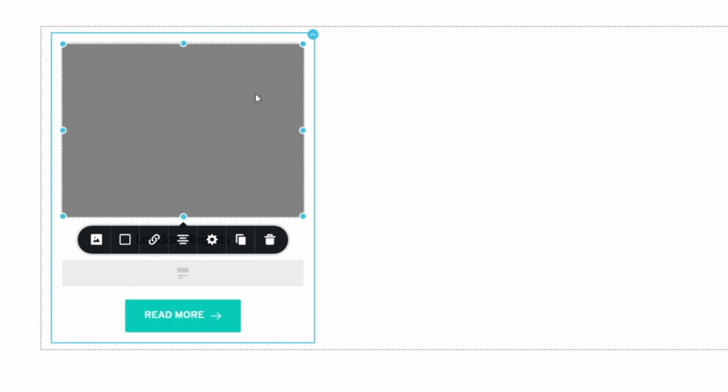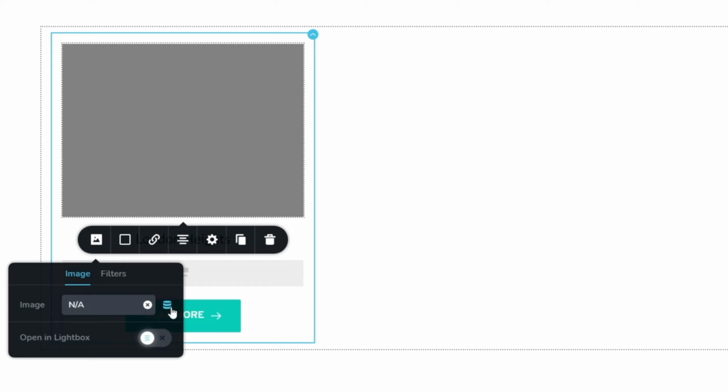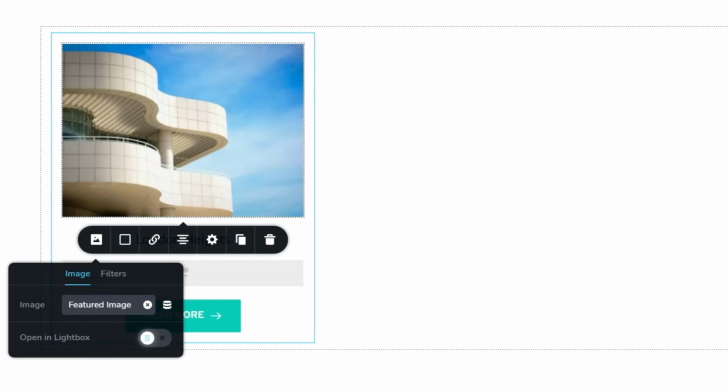We're going to just select the image, and now you can come in, choose the image option. You can click on the little dynamic icon, and we can just click on there and we can choose featured image and give it a second or two, and that then should just update. And there we go. So this is pulling in the featured image for the custom post type we've created, which is properties. Simple as that.